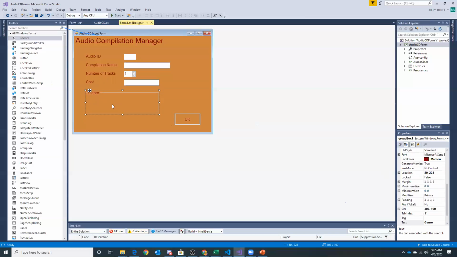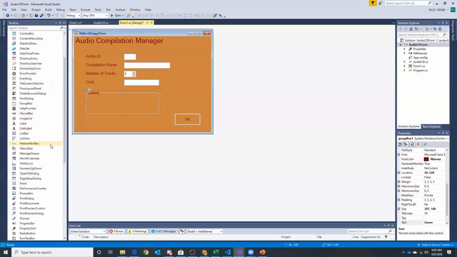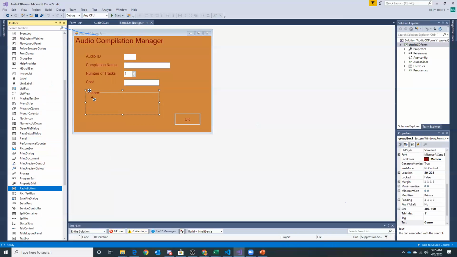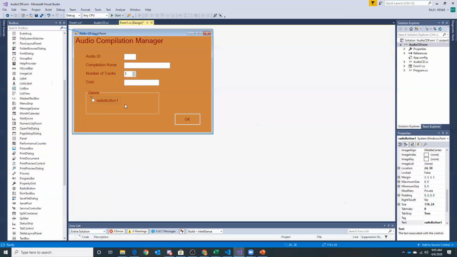Now in our genre, let's say we're going to have a limited number of choices. First of all, I want to find the radio button control. Radio button, not radio box, sorry. Here's my radio button. Let's draw one here on my genre. Now a radio button text property is going to display beside the button, the little circle. So let's make this one be classical, but I want to uppercase C.